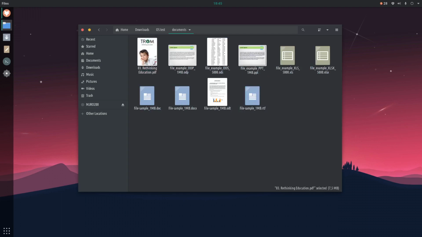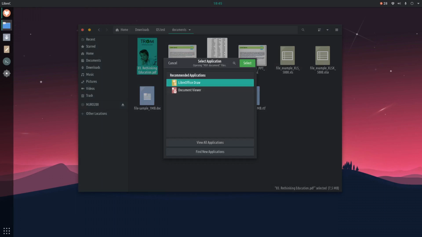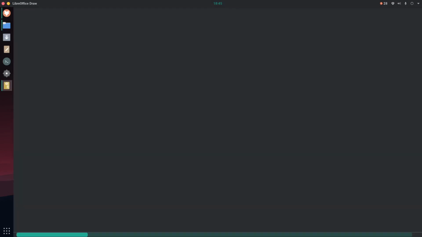One is for PDF, and the other ones are opened with LibreOffice. So LibreOffice opens everything except PDF. It can also open PDF, you know, quite well. LibreOffice Draw, for example, and you can edit the PDF and all of that. But of course, it's not quite meant for this.